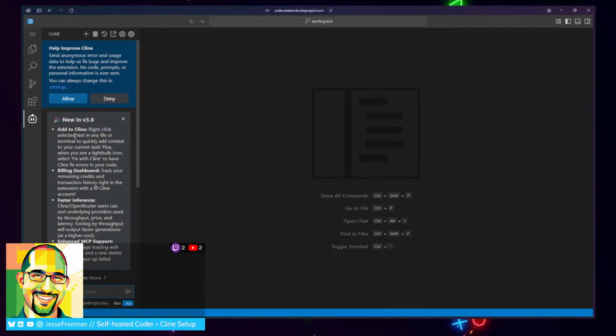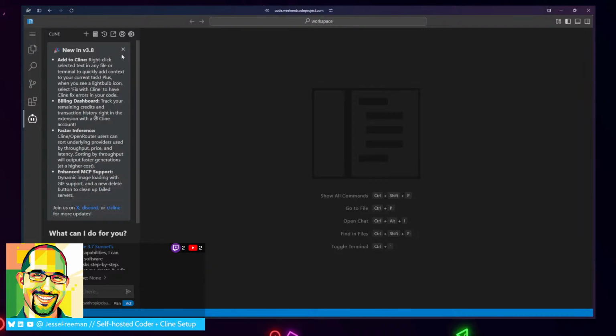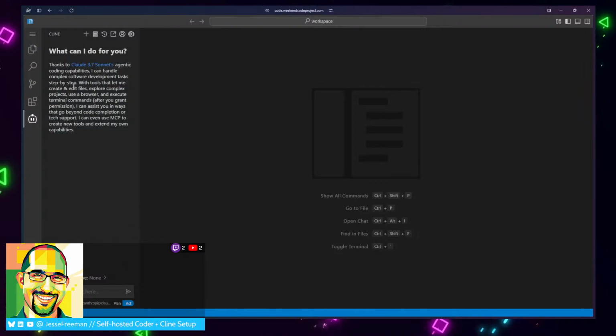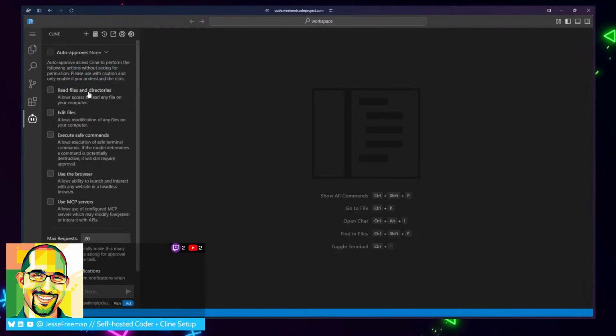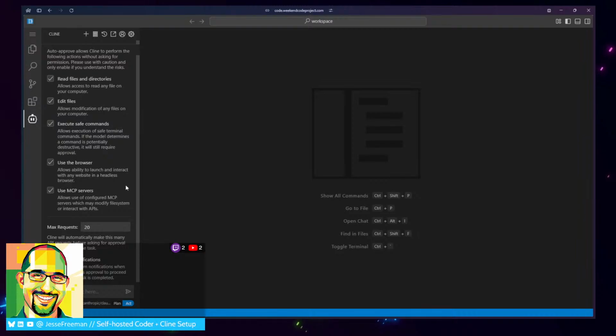Let's see. Help improve Cline. No. What can I do for you? All right. Auto approve. I don't know what any of this stuff means. Auto approve allows Cline to perform the following actions without asking for permission. Please use caution. Only enable if you understand the risks. Read: allow access to read any file on your computer. Edit files. Execute safe commands. Use the browser. Allow the use of configured MCP servers which modify the file system or interact with APIs.